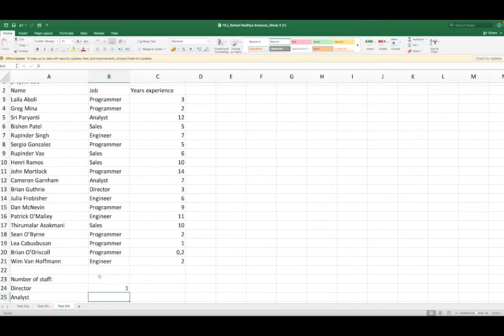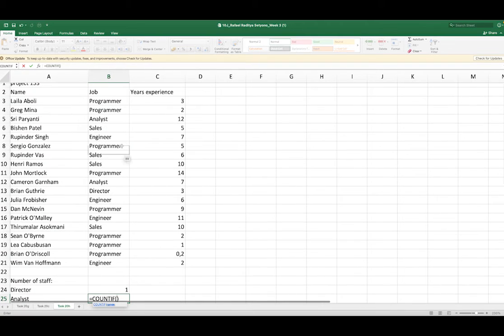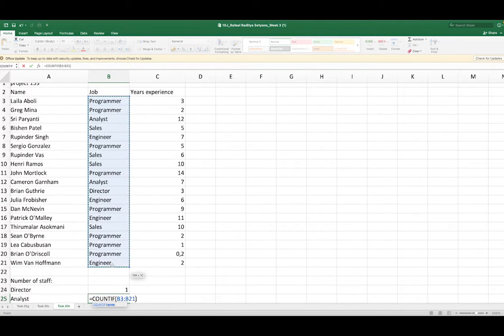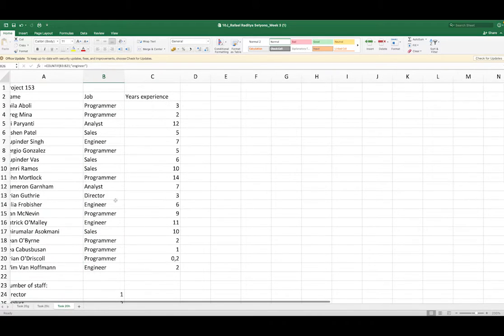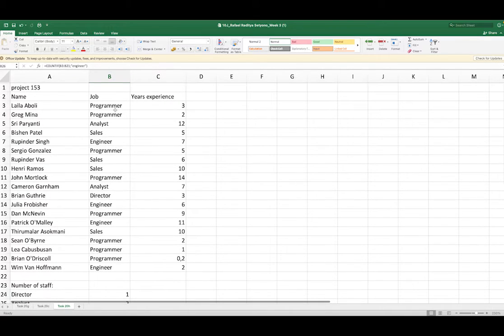So if I want to find analysts, then I'll do it just like this. And there are two, because there's two analysts within the cells I just selected.